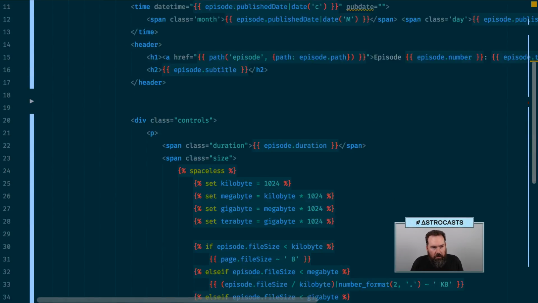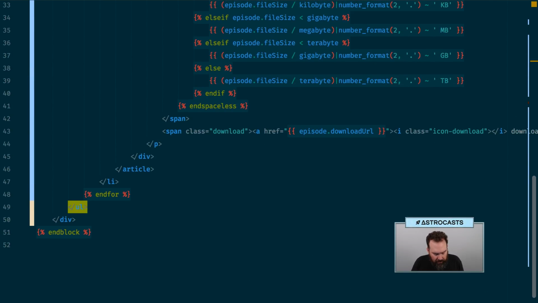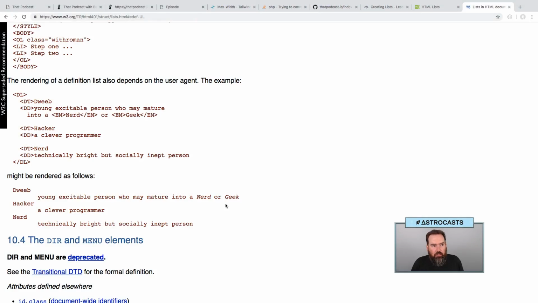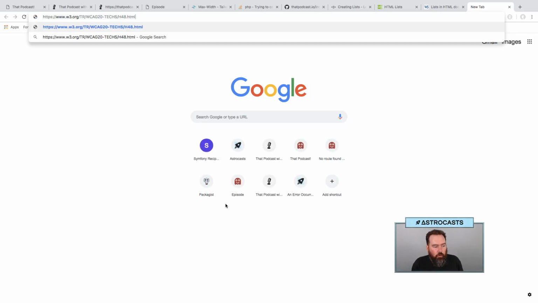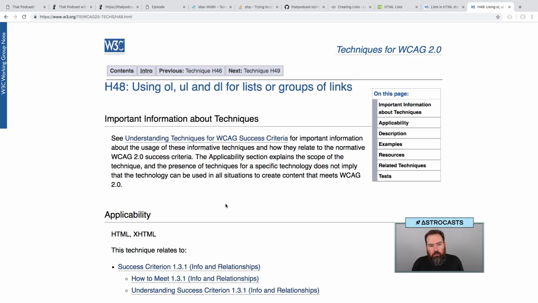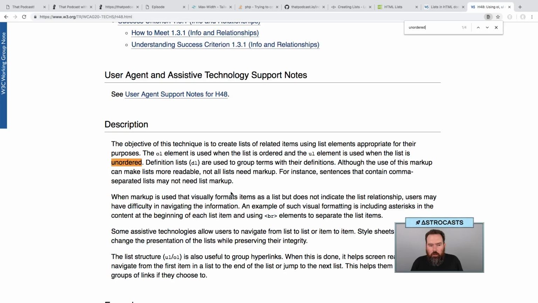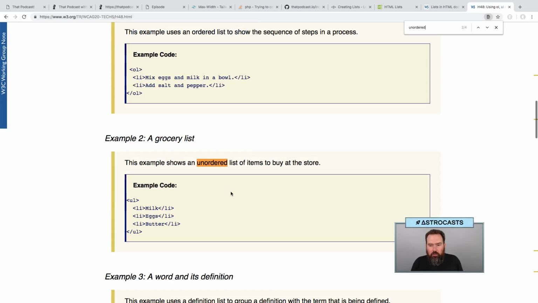The only thing I see potentially problematic with that statement is that it says that this example uses an ordered list to show the sequence of steps. It doesn't necessarily say that unordered or ordered lists show sequence and steps. List related items using grocery list.